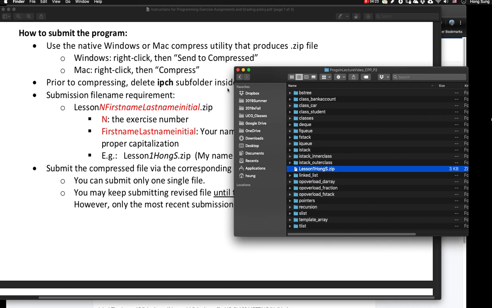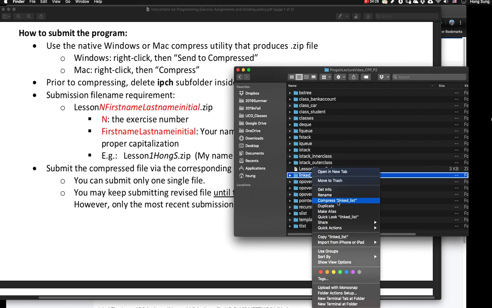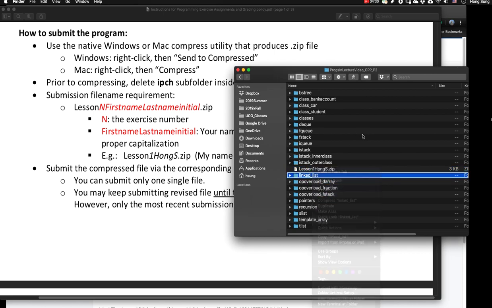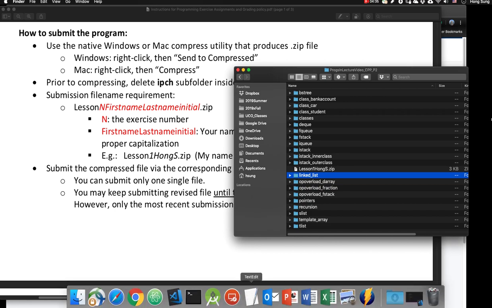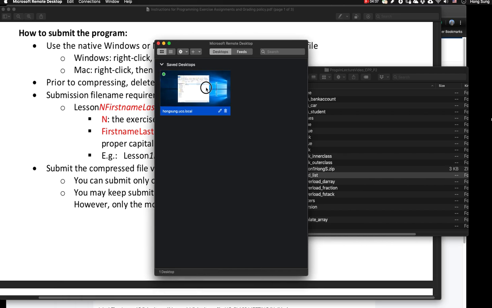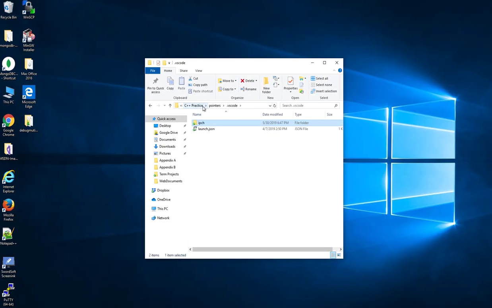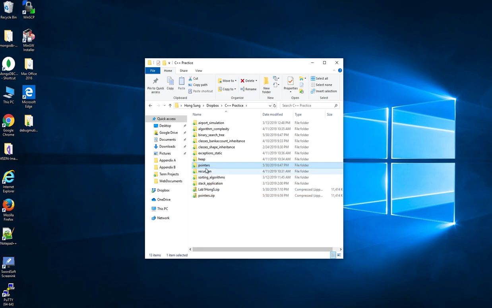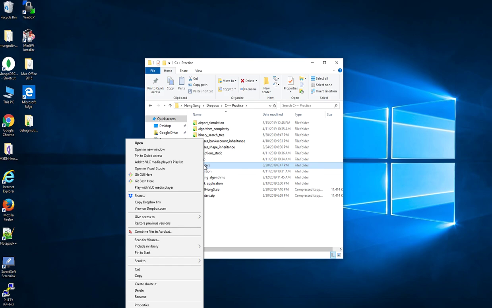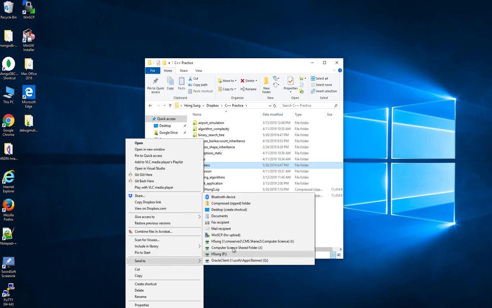Using Mac, if I do a right click, you should choose compress and the folder name. That's the native compress utility. And on Windows, let me open Windows. On Windows, this is the pointers folder. You do the same thing: right click and then choose send to and then choose compressed. That's how to use the native compress utility.